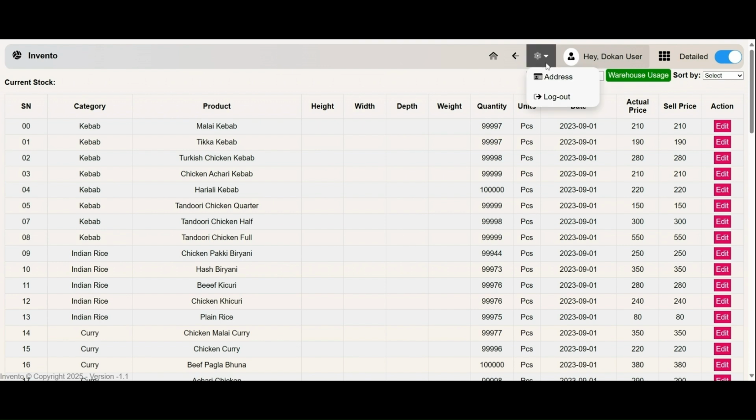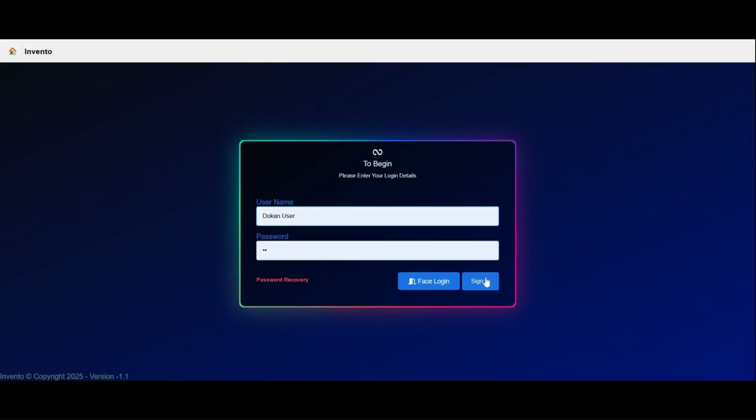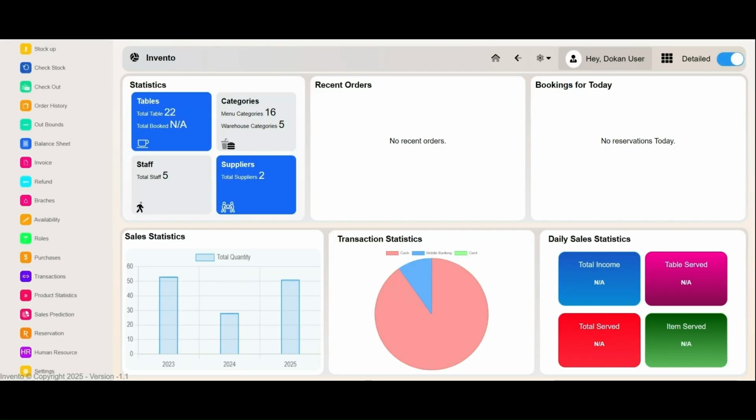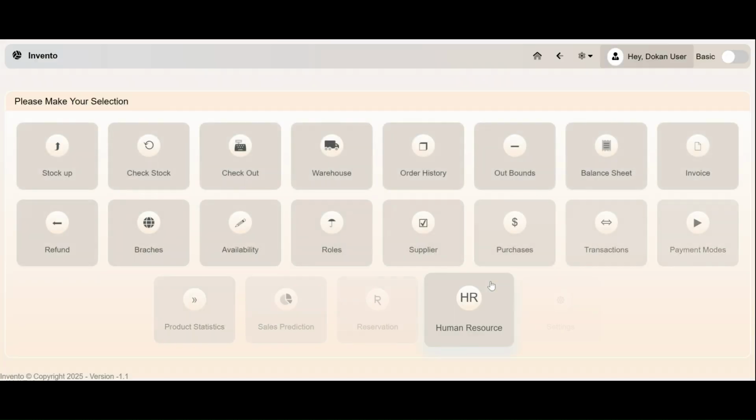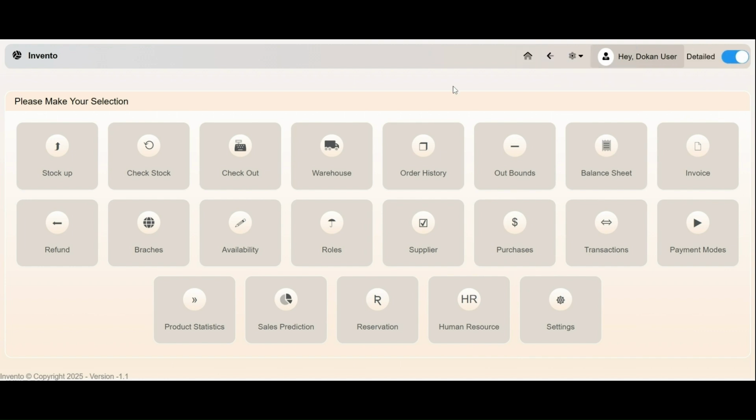And if we log out and log back in, it will remember the last saved dashboard mode. For example, if I toggle back to basic, and now we are logging back in again, it remembered that last time we set the basic dashboard. So for the sake of demo, we are going to use the detailed one so that it will give us more information.